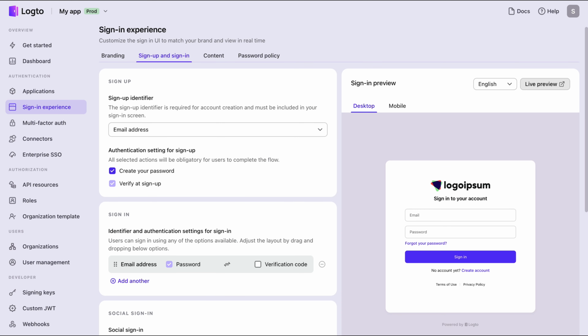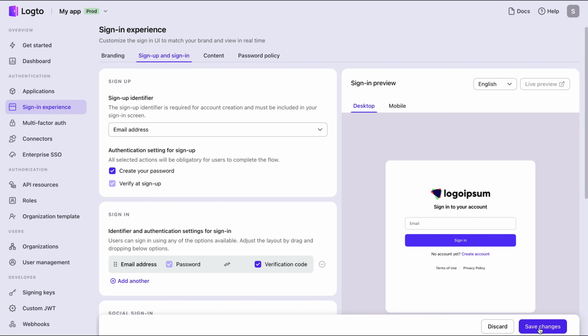Third, if both password and email verification code sign-in are enabled, users can choose their preferred method during the sign-in process.